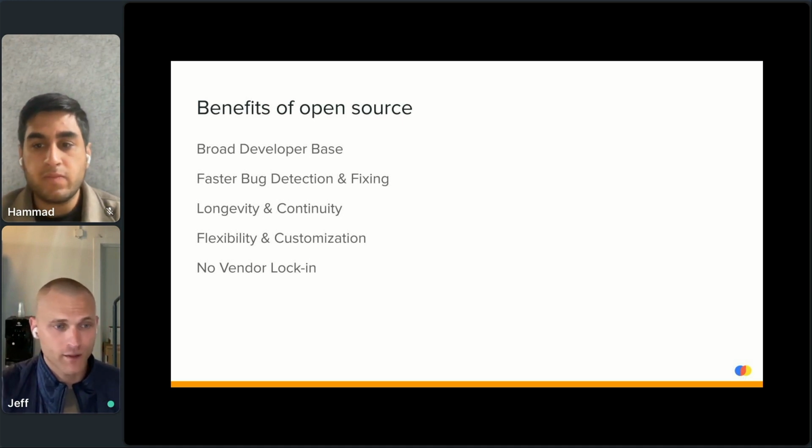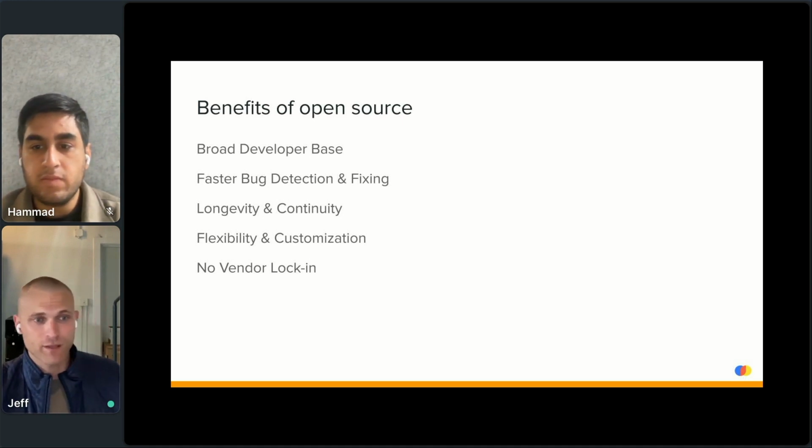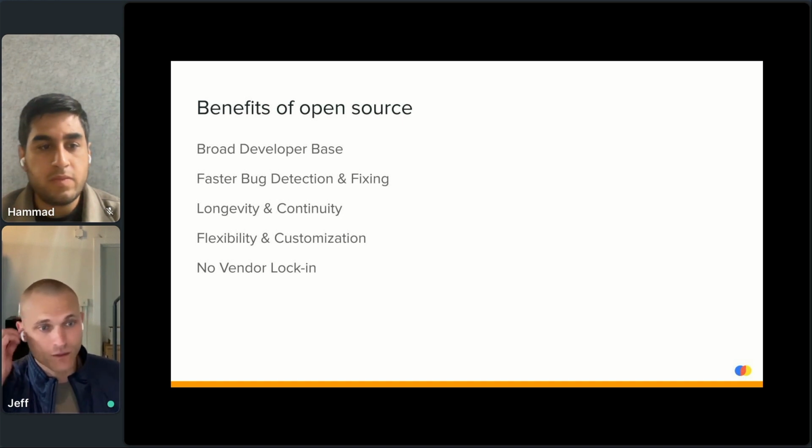Longevity and continuity. Again, these projects can stand the test of time, can be around for decades and decades to come, and we certainly hope that Chroma is as well. As well as flexibility and customization. You never hit a bug or a feature and then can't look under the hood. You can always look under the hood, you can always fork it, you can always change it to do exactly what you need it to do, which I think is really great. We're developers too, and we always love that about software, that we have the ability to do that.